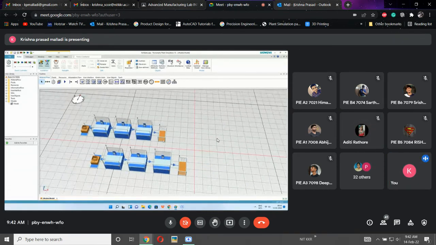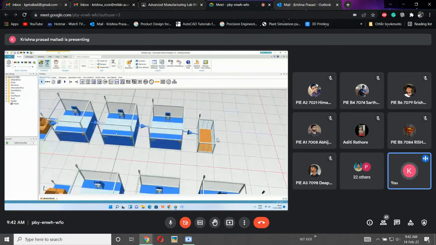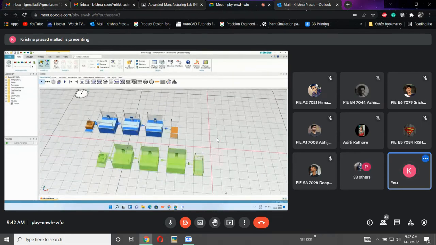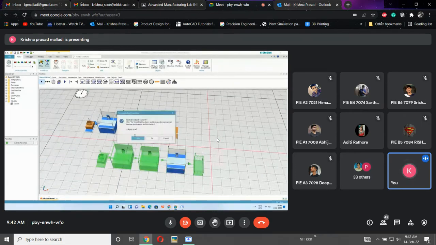Okay, this is the basic 3D representation. Now if I want, I can zoom in, zoom out. Now I don't want these three. Delete, apply, delete.